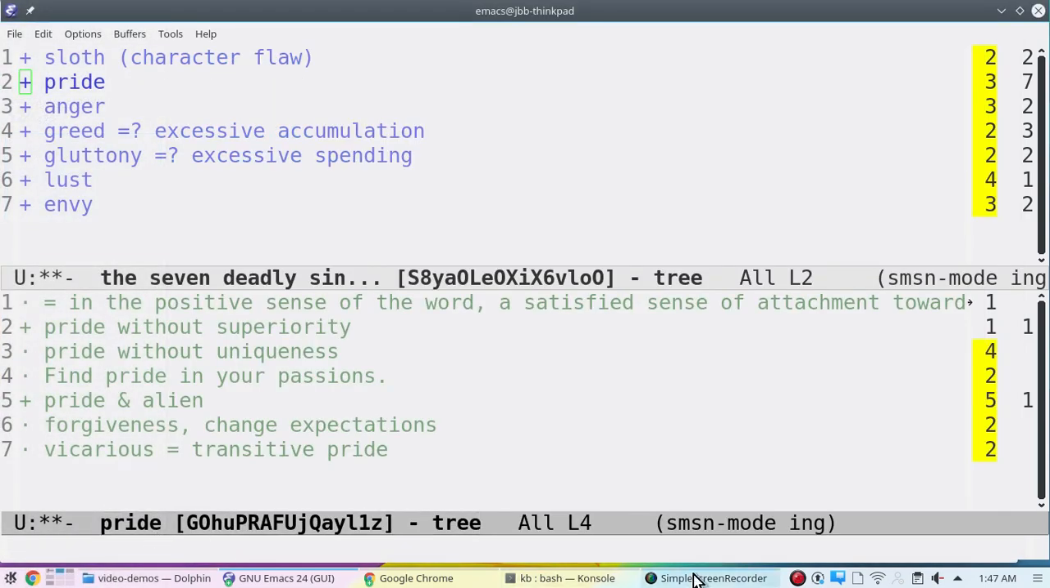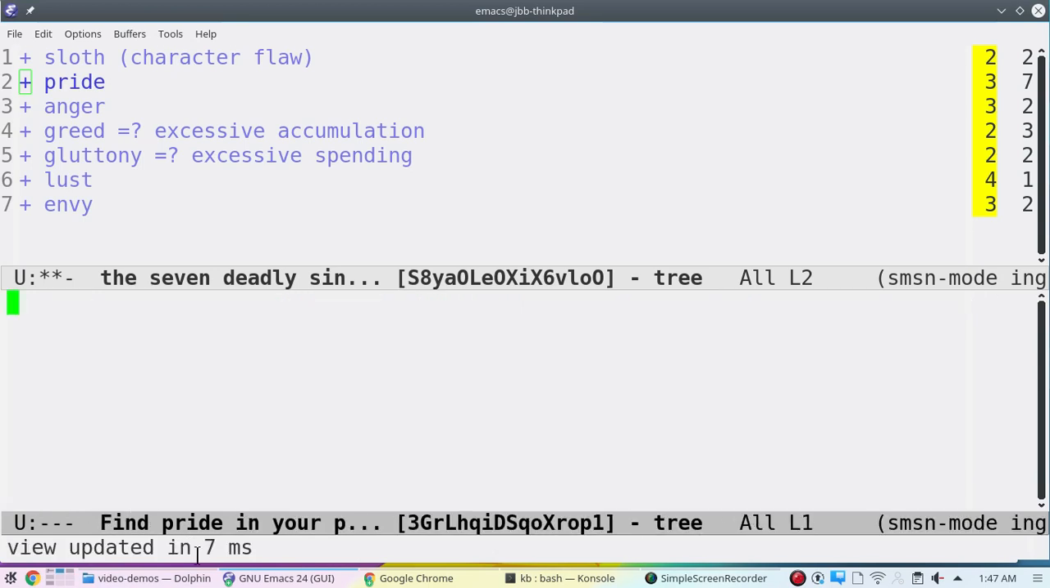Okay, so notice that find pride in your passions, that idea has 2 parents. This column gives how many parents something has, and this column says how many children it has. So right now we're looking at the children of pride. I can look instead at the children of find pride in your passions. It doesn't have any children, but I can look backwards also at its parents. So it has 2 parents, passion and pride.